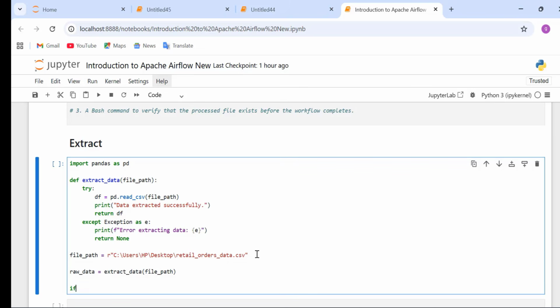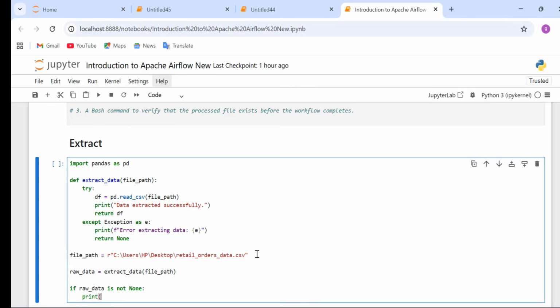I'll now say if raw_data is not null, put a colon, and hit enter. Now print, what are we printing? Open parenthesis, raw_data dot head, open parenthesis. Now let's hit 10. Close these two parentheses.